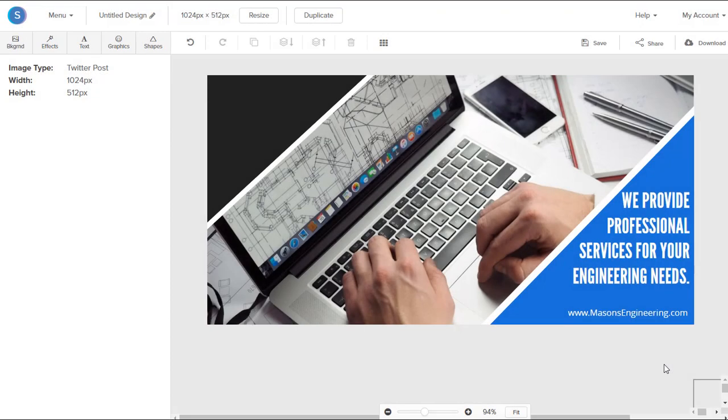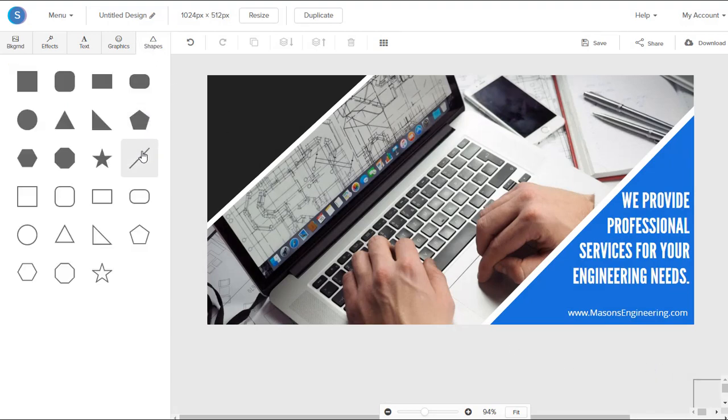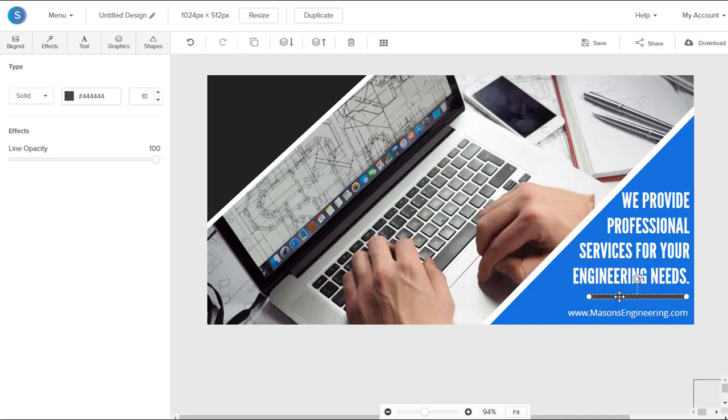Now we're going to add a line that separates the heading from the subheading. So we'll go to the Shapes tab, click on the line, move the line down, and right align it so that it aligns with the text. Decrease the size to about 5. And once again, move the line down again to readjust it, and we'll change the color of the line from black to white.